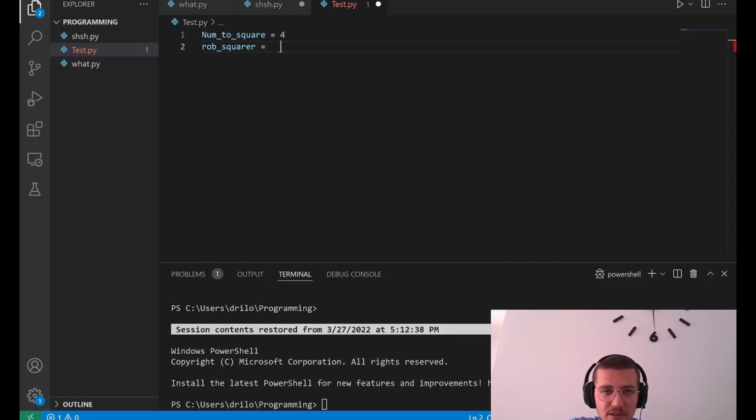So the calculation is going to be 4 times 4. Okay, right? And 4 times 4 equals 16. So it means that the rob squarer is squaring the number 4. But how do we know, for example, if we change the number2square to 9, the robot squarer is still going to multiply 4 by 4? So it has to change this value within it as well. How do we do that?